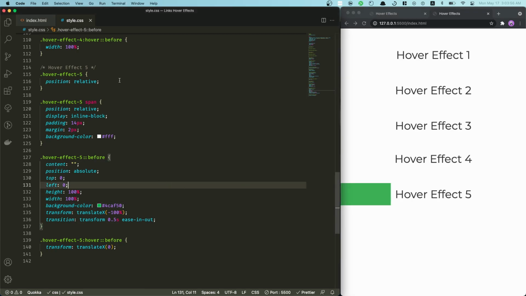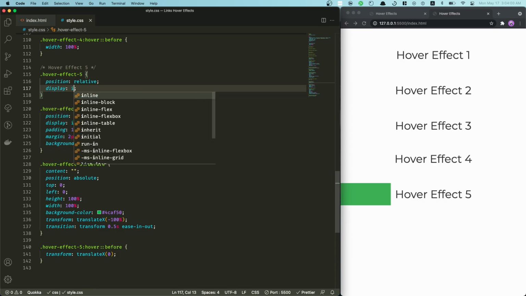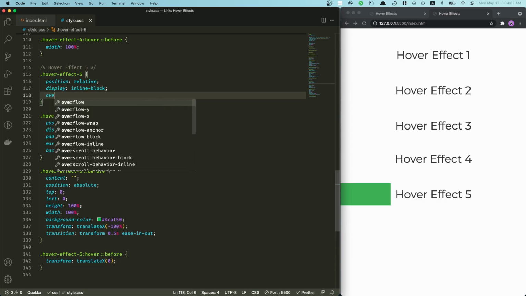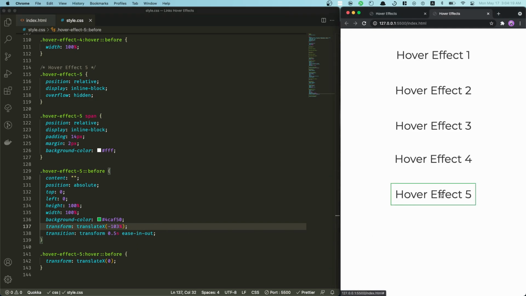Okay, so now we also need to display this one as inline block, and set the overflow of that to hidden. There we go. All right, so still you can see there's a line right here, and as I said earlier, you can just specify this one to go like -103%, anything further than that is going to work. Okay, so there we go.